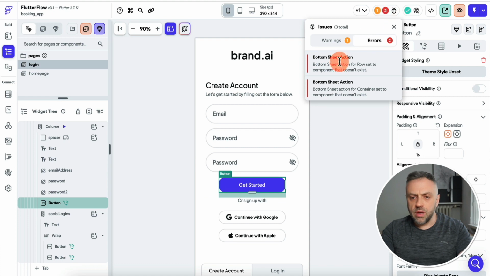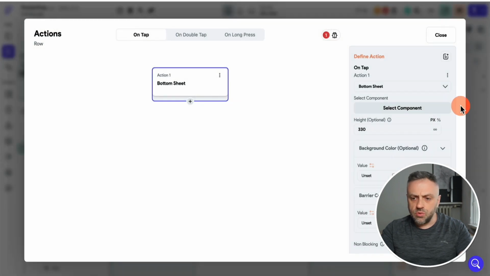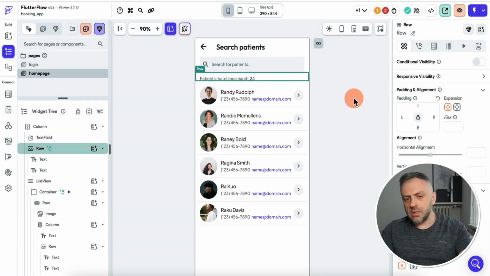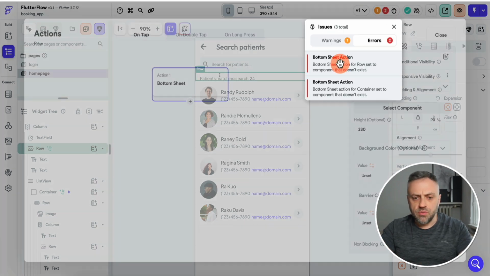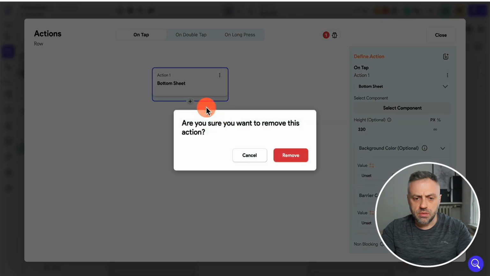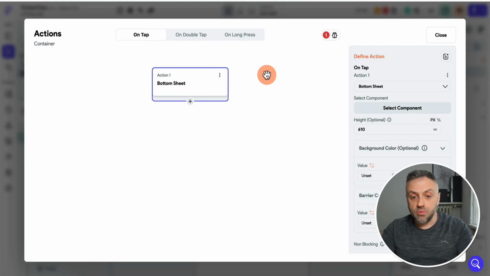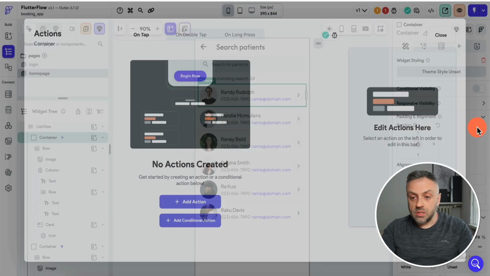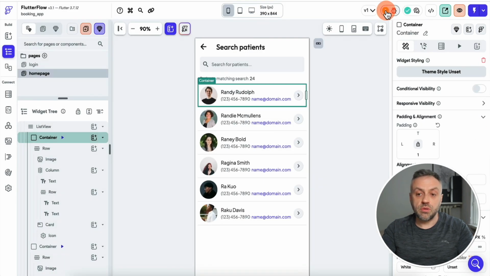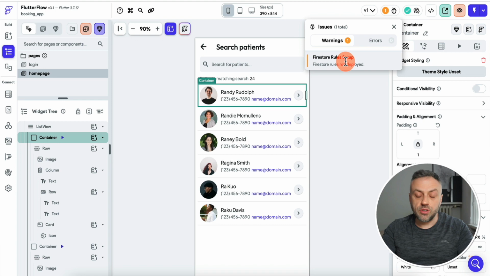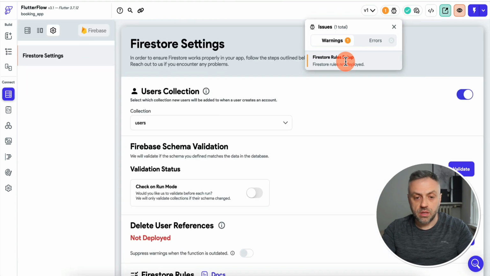And we still have 2 errors, bottom sheet action. It's doing a bottom sheet, which means that it's configured to pull up another view. We don't really need that. So I'm just going to delete that. We don't need a bottom sheet. I mean, we might implement it later, but it's not important right now. So I'm going to delete this. And once I do that, we should have no issues at all. We only have Firestore rules set up that we can configure.